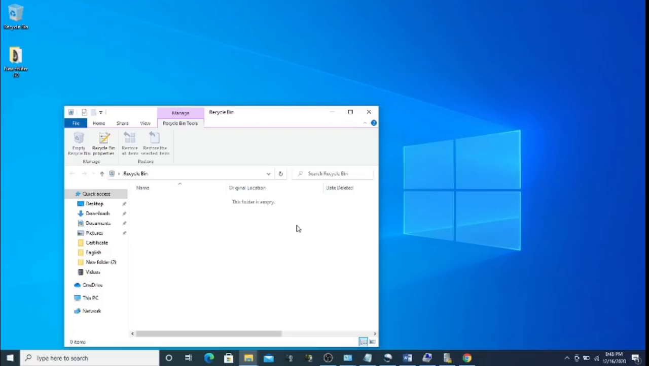So if you want to delete temporarily, you can simply right click and delete. If you want permanent deletion, you can do shift delete or clear from the recycle bin. It will be the permanent deletion. So this is the recycle bin usage.